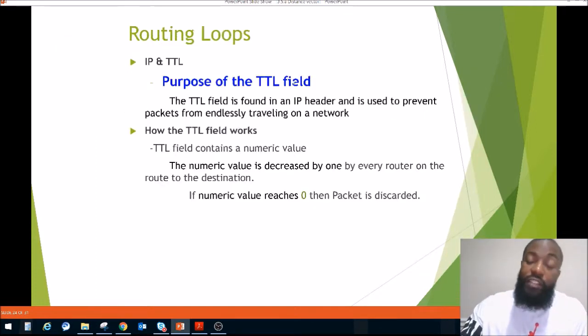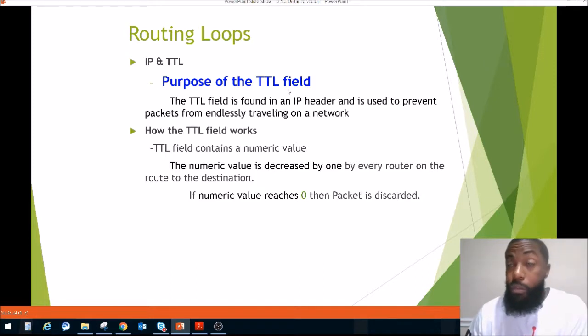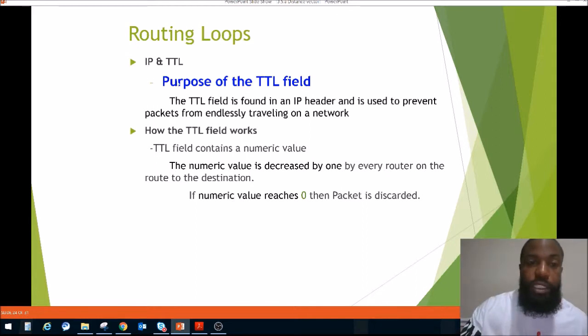We discussed what time to live is. If you don't know, go back to, I believe, 1.3c. Anyways, time to live is a field in the IP header. It stops route loops from happening, basically. I'm not going to discuss too much of that.